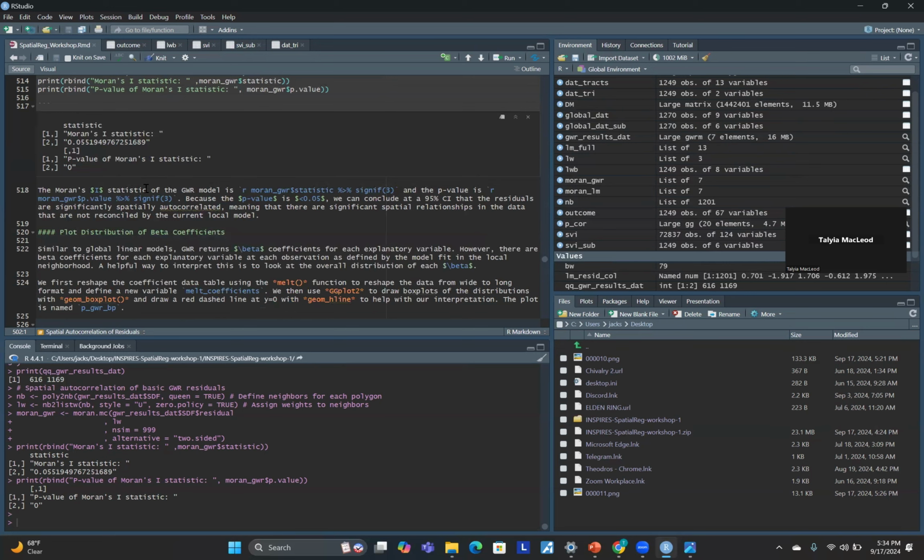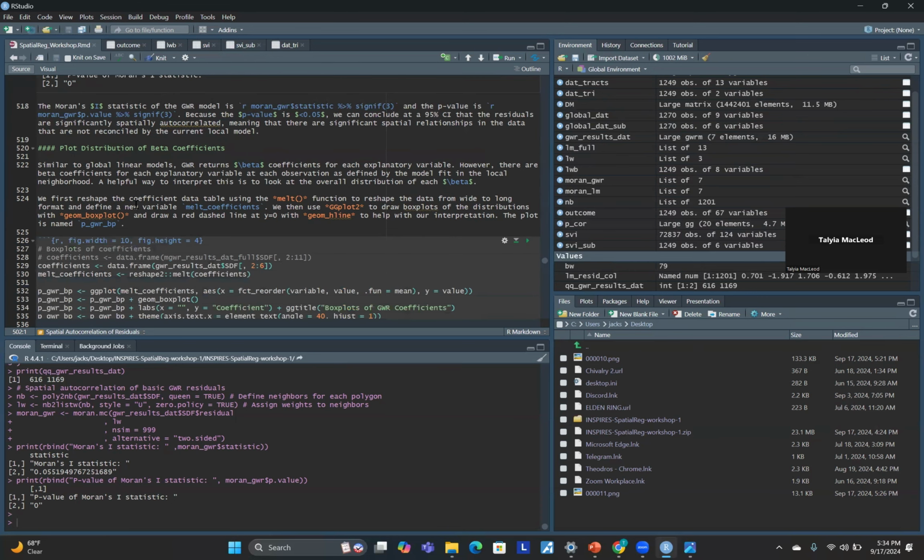So we can keep looking at some different diagnostics of the GWR. One benefit of the GWR, again, is that it is a local model, so we can look at different attributes for every single census tract. Starting on line 520, we're going to plot the distribution of beta coefficients.